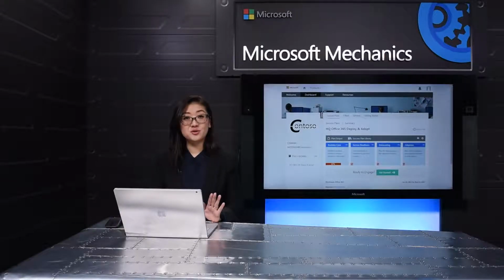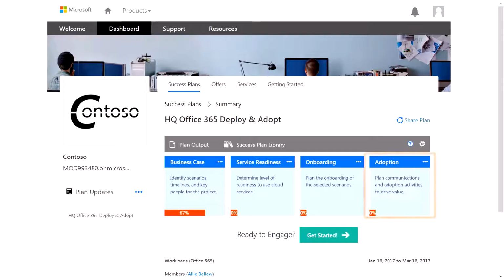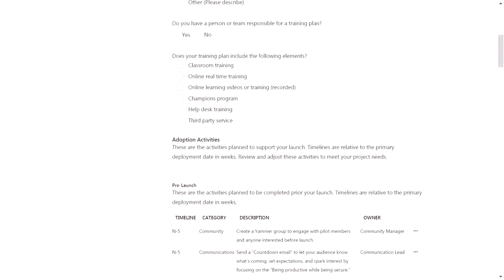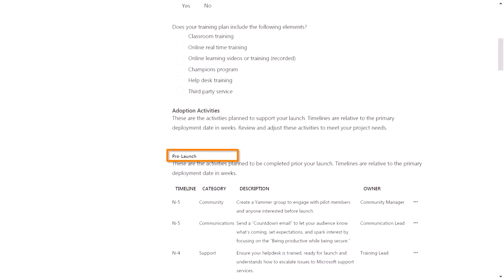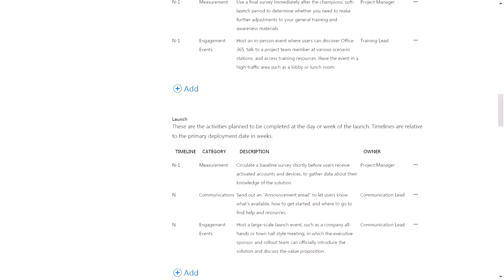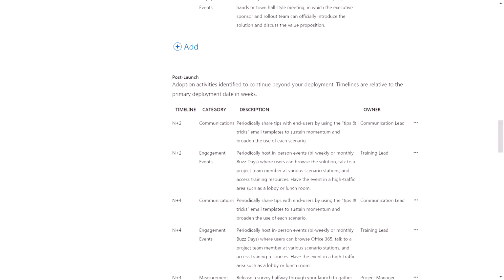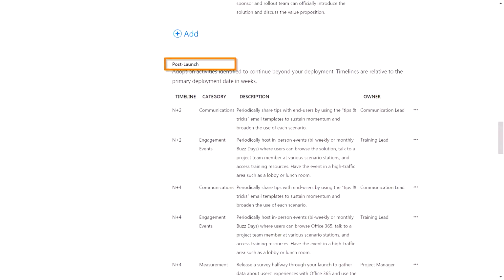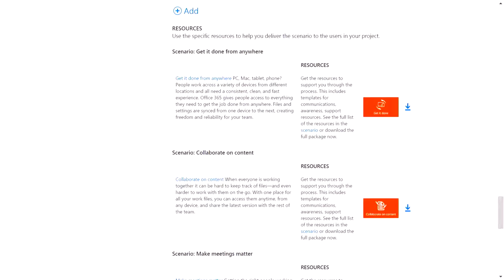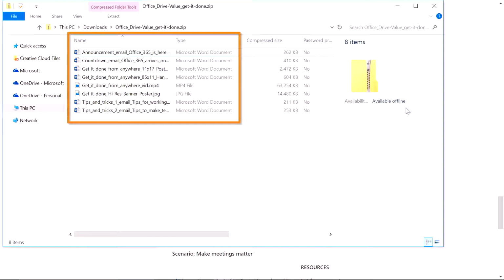And to ensure your users are informed and trained, let's move to the adoption section, where you can customize your pre-launch, launch, and post-launch activities. And here at the end of the adoption section, you see links to pre-built resources for your scenarios that will help you drive adoption. These assets help you inform, prepare, and train your end users for adoption.